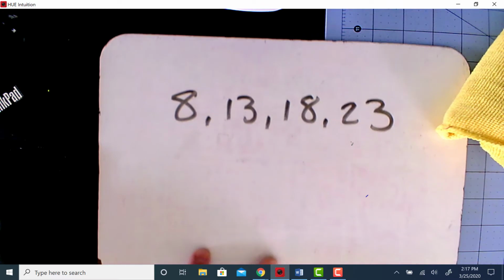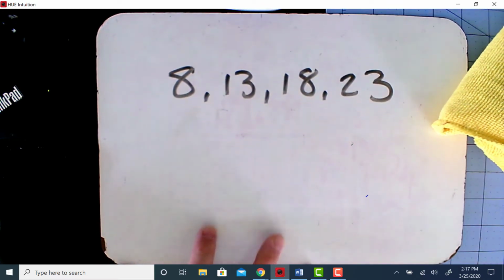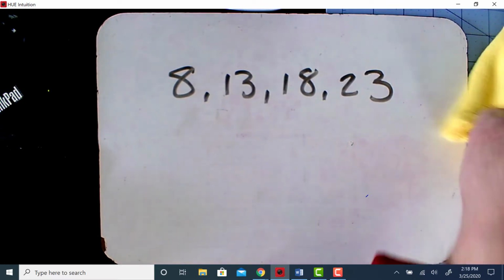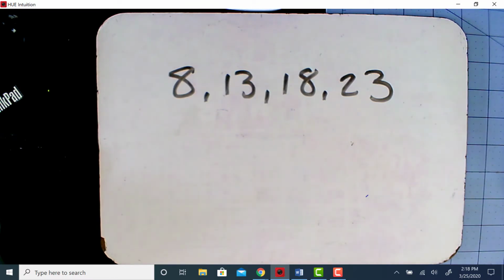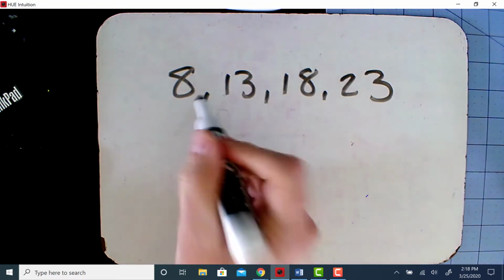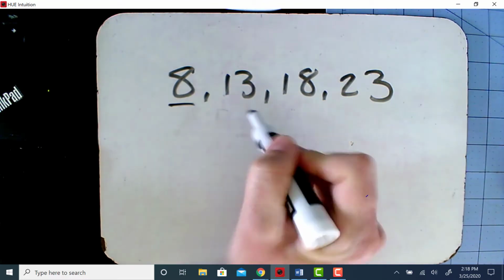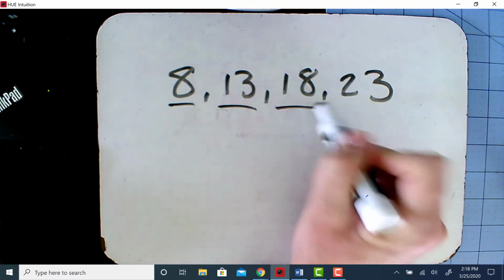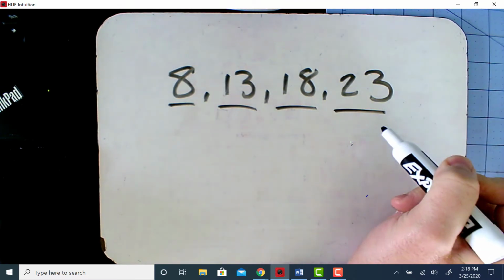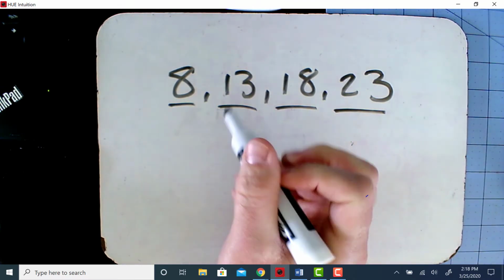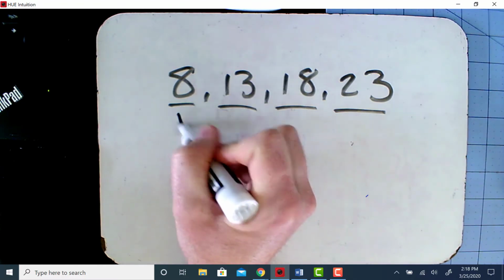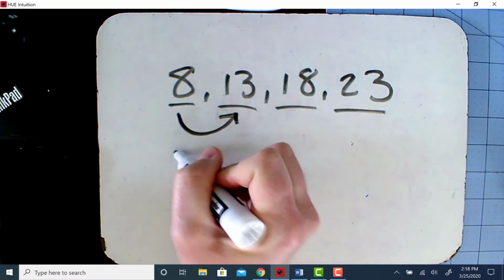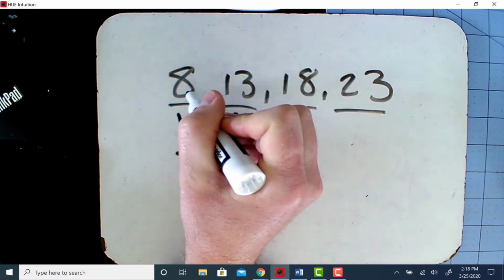Here you can see on my whiteboard, I have a series of numbers. I've got 8, 13, 18, and 23. This is an example of an arithmetic sequence. So I have the term 8, the term 13, the term 18, and the term 23. To get the second term in the sequence, I have to add a number to the first term.